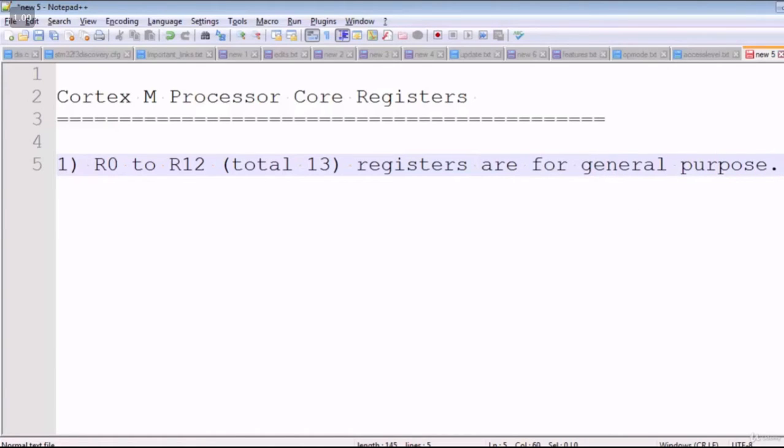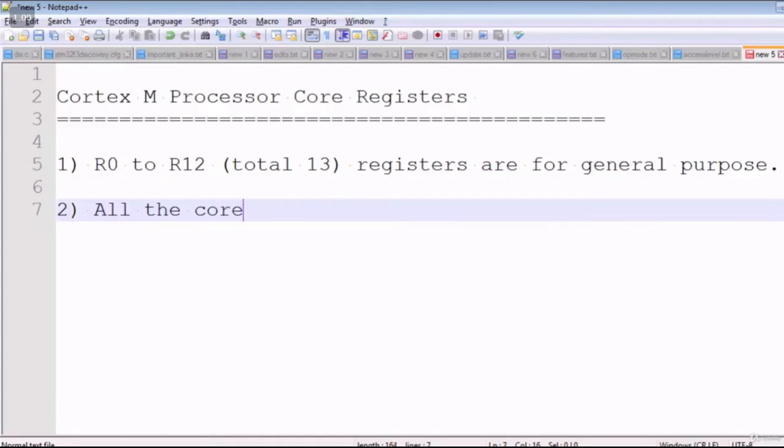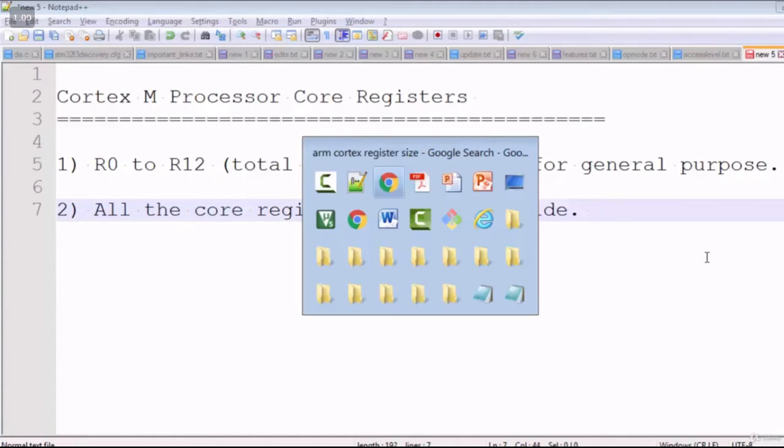That means you can use these registers, R0 to R12, for general purpose, like for data operation, data manipulation, to store data, to store addresses, etc. And all the core registers are 32-bit wide. Great, so now let's move forward.